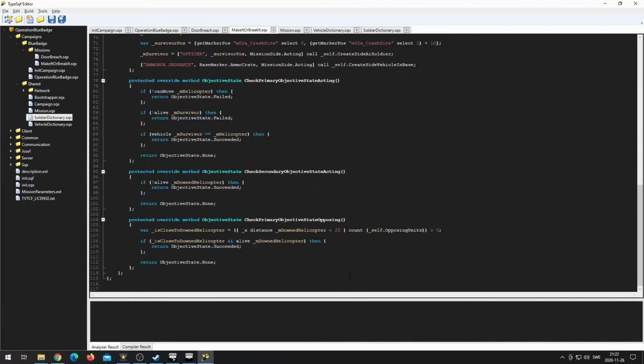Okay, are there any fail conditions? Well, we just mentioned one, and that is if the downed helicopter is destroyed before an opposing unit gets there. If we don't handle that, and if the acting side gets there first, then all players will need to wait for the mission to time out, and that's boring.